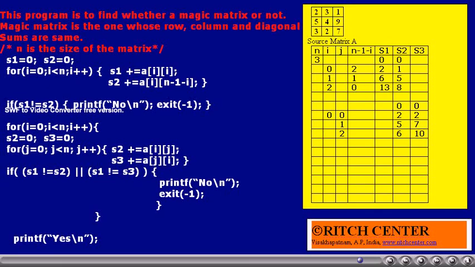Like this, here we have calculated the first two diagonal sums, and they are not same. We outrightly said there itself it is not a magic matrix. If they are same, then only we calculate the row sums and column sums. If any row sum or column sum is not same as S1, the principal diagonal sum, there itself we can outrightly say it is not a magic matrix, and we can come out without calculating any other row and column sums. Like this, the program works.